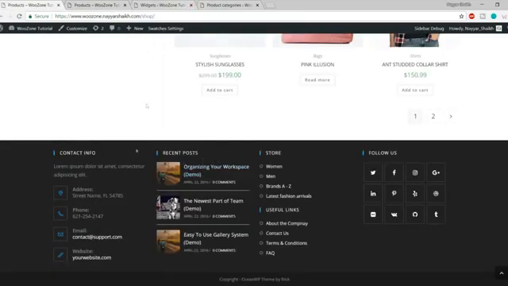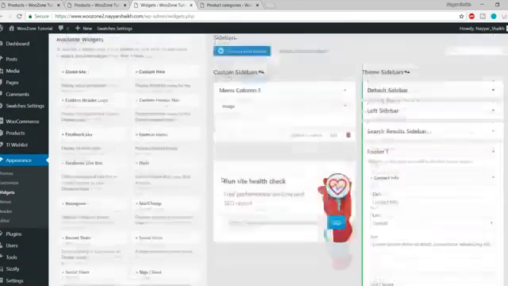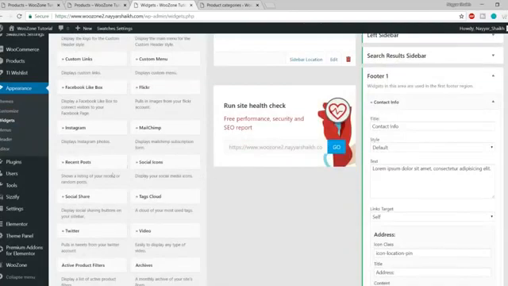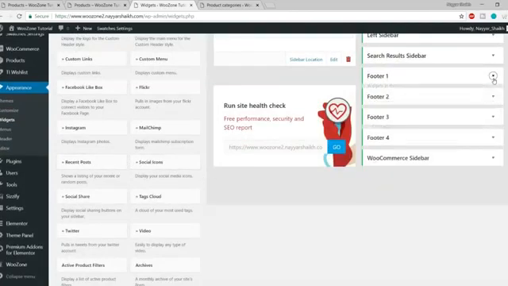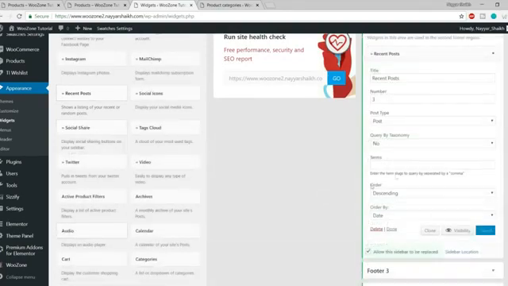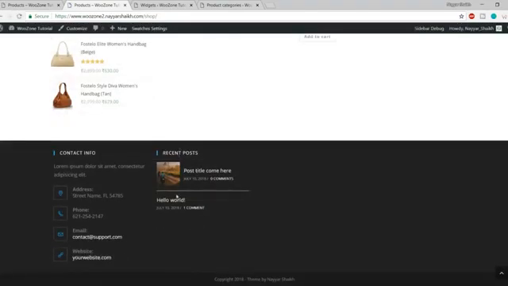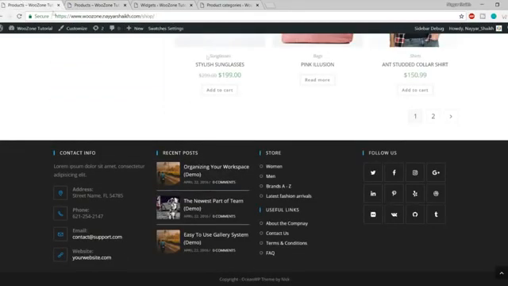Next thing is recent post. So again, come back over here and at the top, let's see, here we have recent post. Let me first minimize this, select recent post. This time select footer 2, click on add widget. Number of recent posts to show, 3. Minimize this. Come over here, let's refresh it. We have only 1 post, that's why it is showing 1.